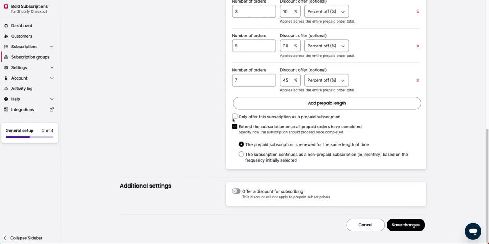The second option allows you to extend the prepaid subscription once the initial prepaid duration has been completed. If this setting is enabled, you can allow prepaid subscriptions to renew for the same length of time that was selected during the initial purchase, or convert the prepaid subscription to pay-as-you-go subscription. Select whichever option works best for your store. If this option is not enabled, the prepaid subscription will expire after the orders have been fulfilled.